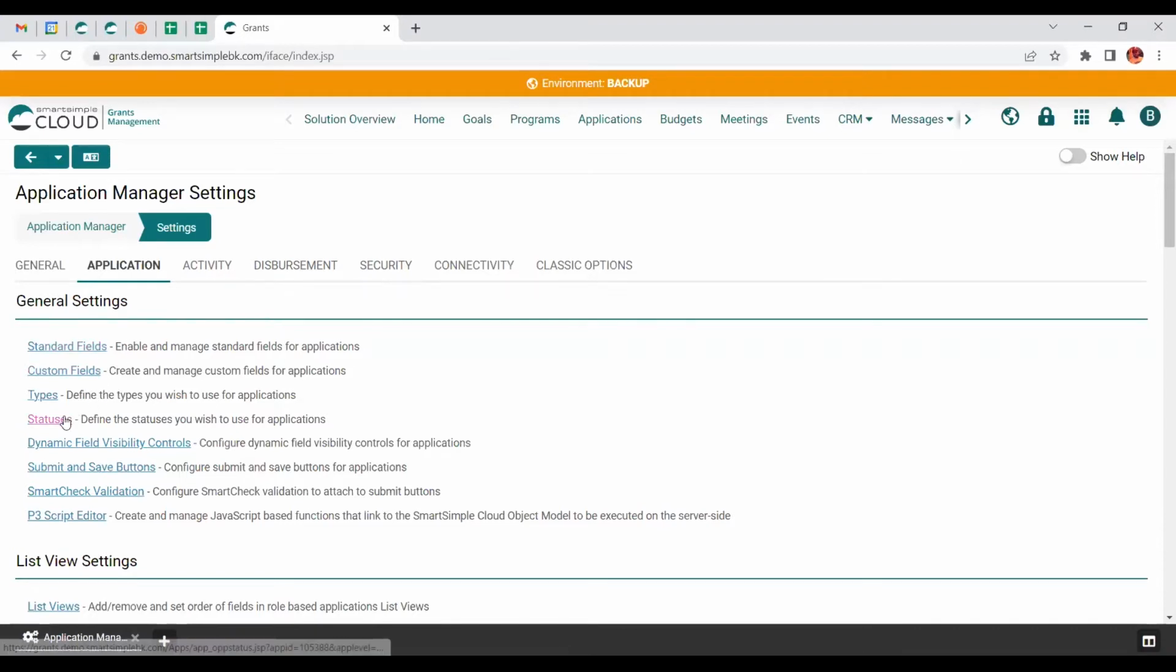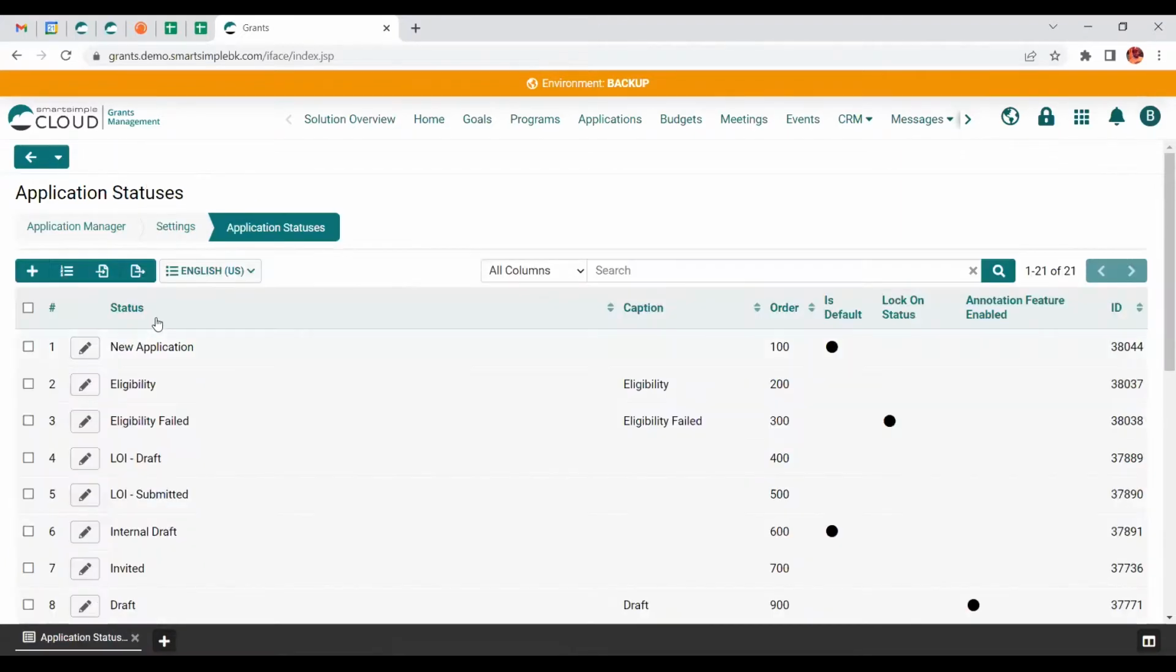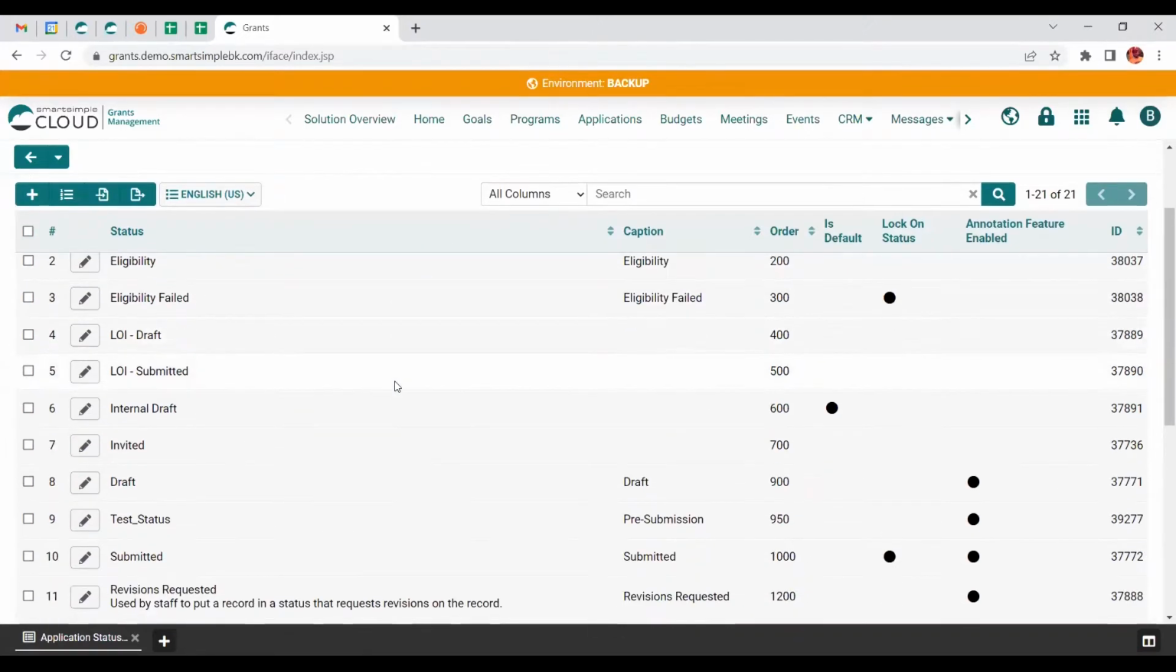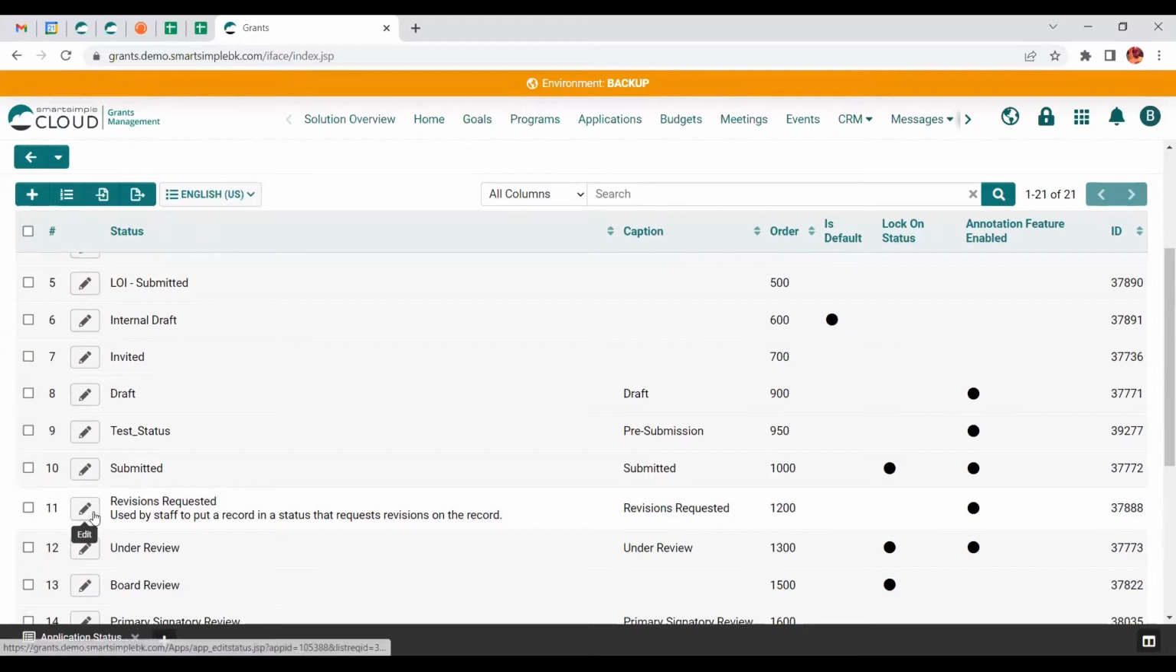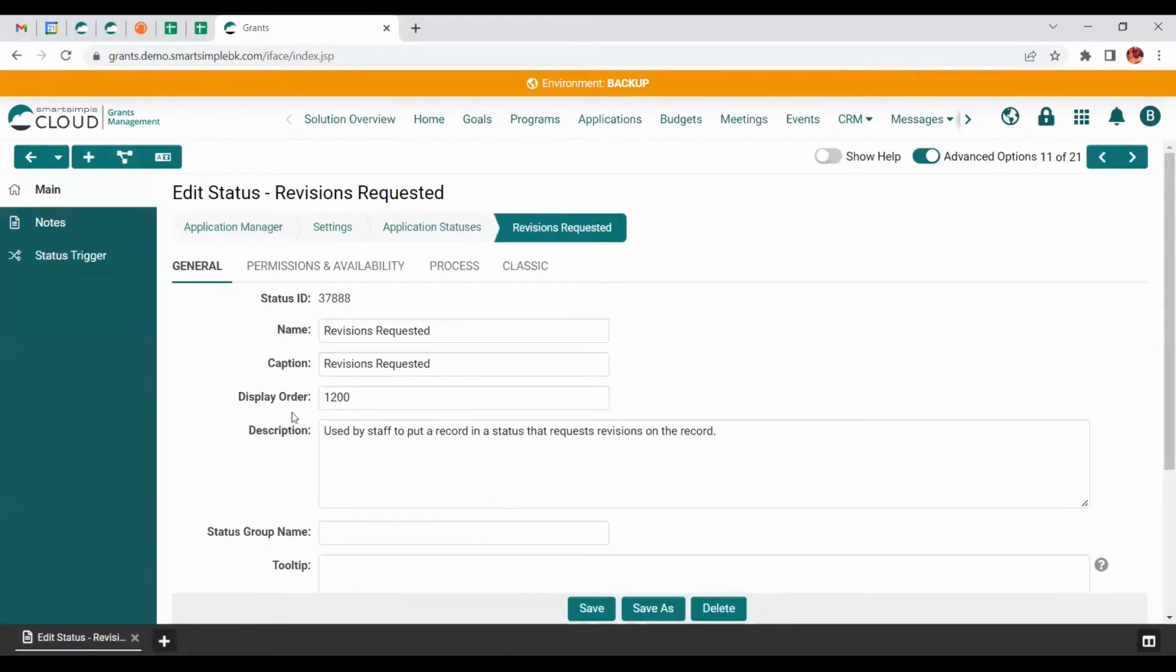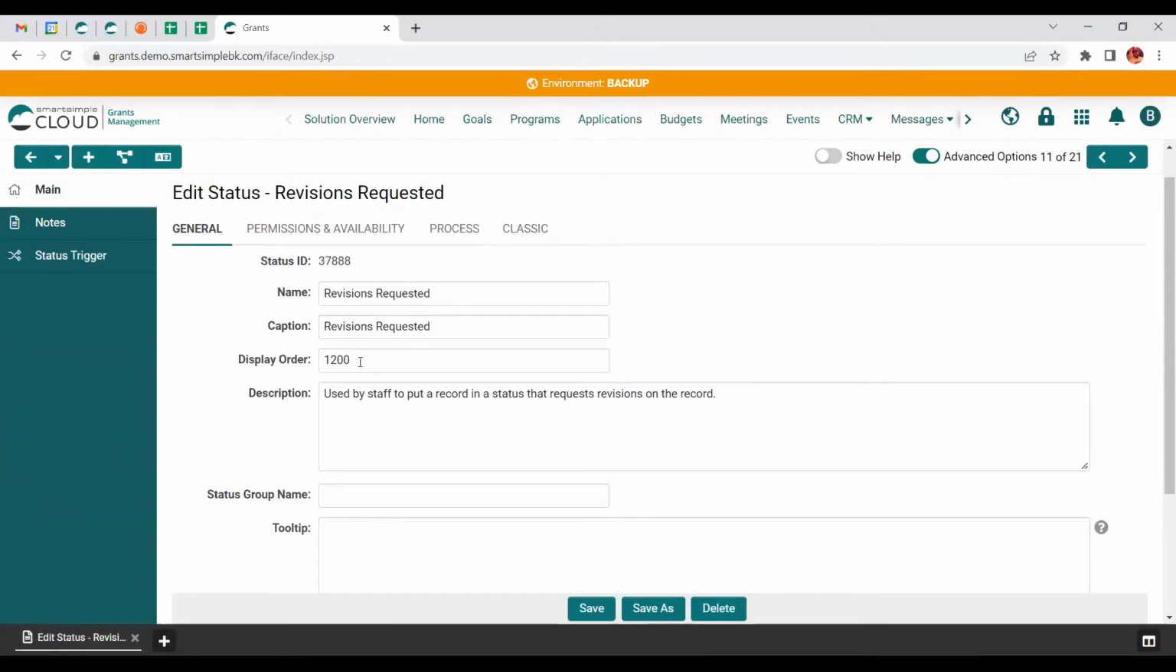I'll start off with the statuses. And to create a new status, as with anything new in the system, you just need to click on the plus button and then go through it. But I've already created this new revisions requested status, so I'll just go through the settings that have been configured for this particular status. As you can see here, we've given it a name and a caption. And the display order just determines where in the list of all your statuses this particular status is going to be displayed. We've given it a nice description as well.